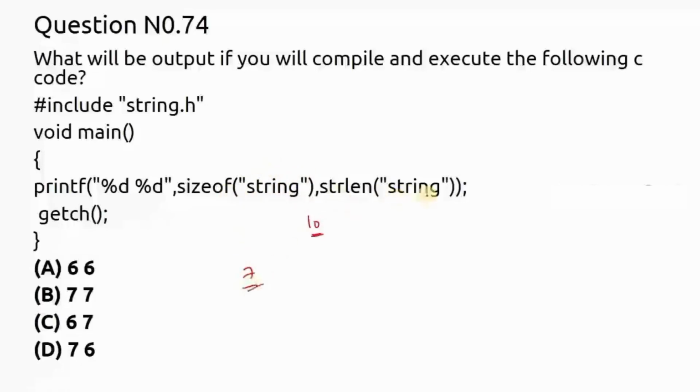And strlen of string, what is the length of the string? That is 1 2 3 4 5 6. See, string length is 6, but what about size, which includes the null character? That's why 7. So the output is 7 comma 6. So the answer D is correct. Remember this point, null will also be added whenever you find the size of any string.